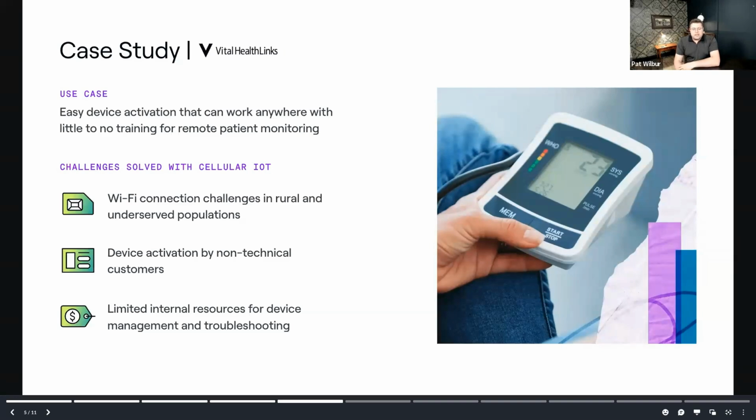And in the case of Vital Health Links, the customer that we're looking at, they fill this gap using monitoring equipment, and Hologram's cellular IoT secure connectivity is at the heart of their solution. That's embedded into their product. The Vital Health Links team is 100% remote. They work with clinics spread all across the United States, health centers that serve rural populations. So they're a remote team, and they're serving remote customers as well. They needed devices that would work anywhere, that required little training, and that were very simple to activate.